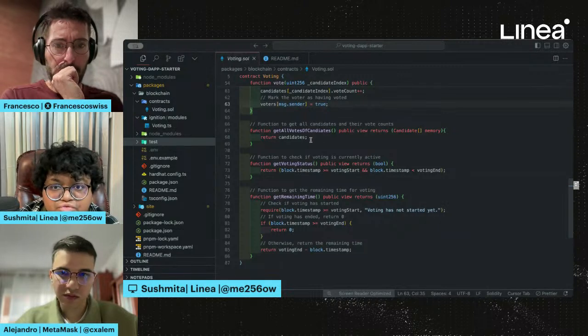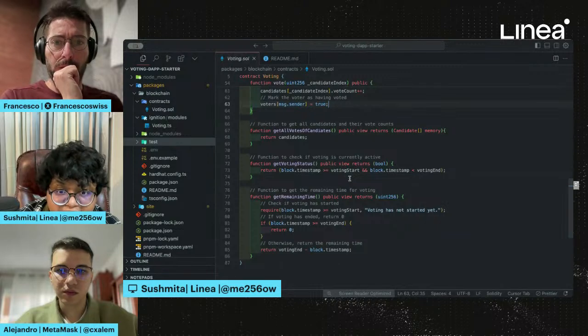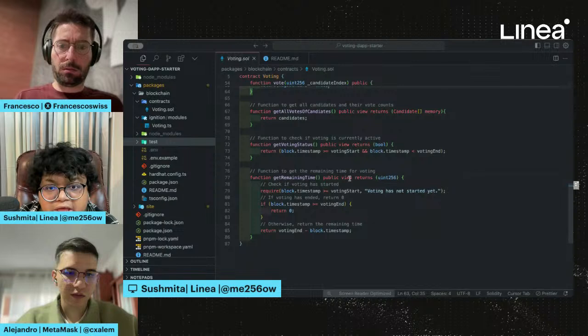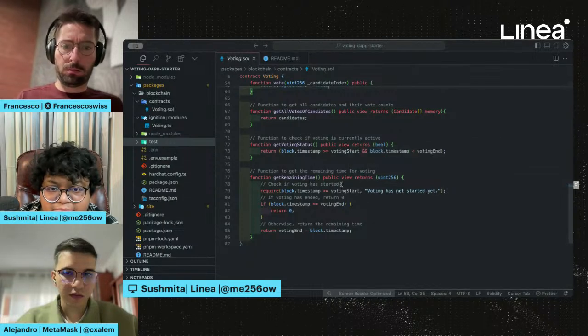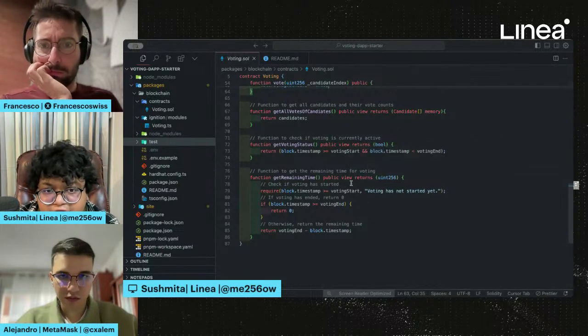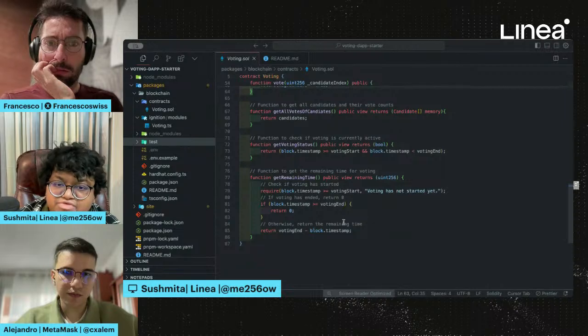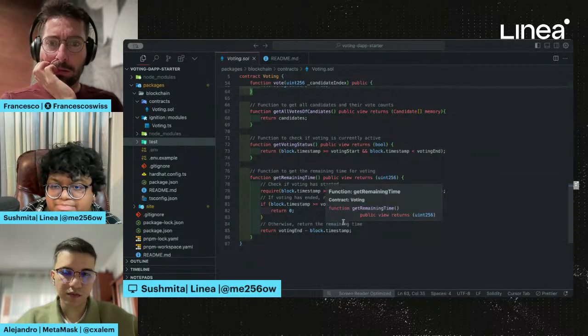We get this through this function, and this function only checks if the voting is currently active, because remember we added this timestamp which we will be using for voting periods. And this is the function for the remaining time of the voting. It checks if voting ended or not from here, and otherwise returns the remaining time.